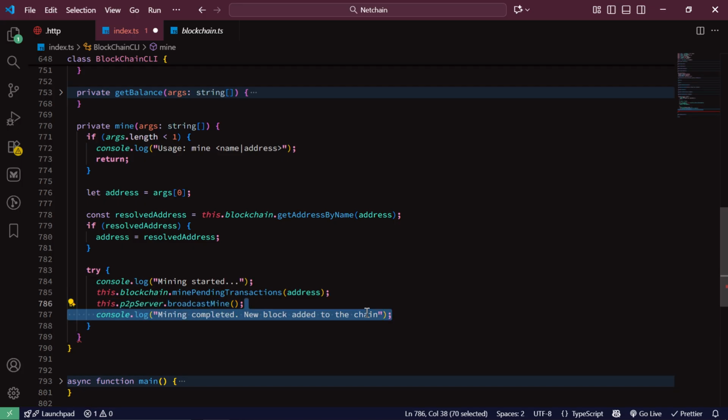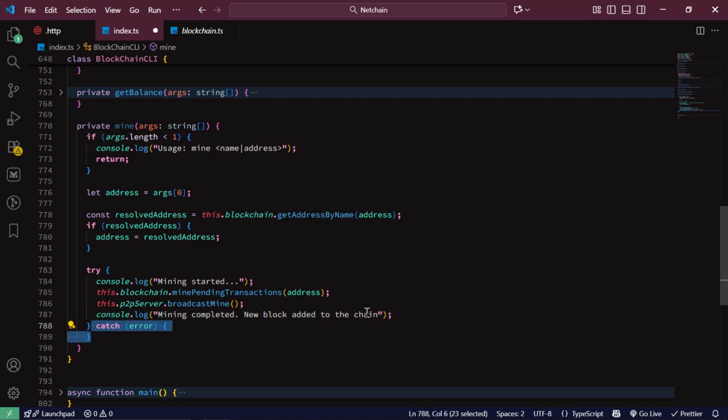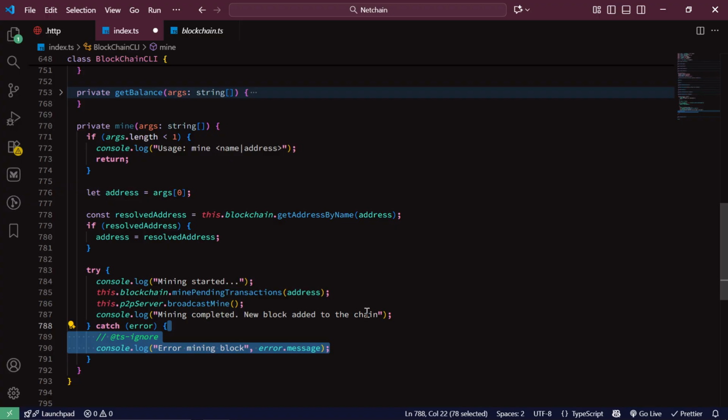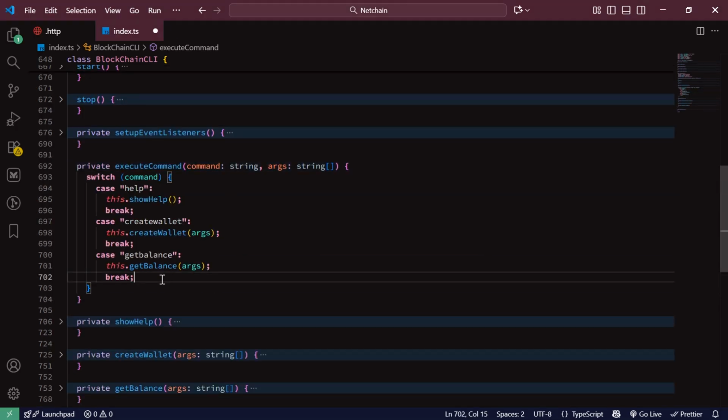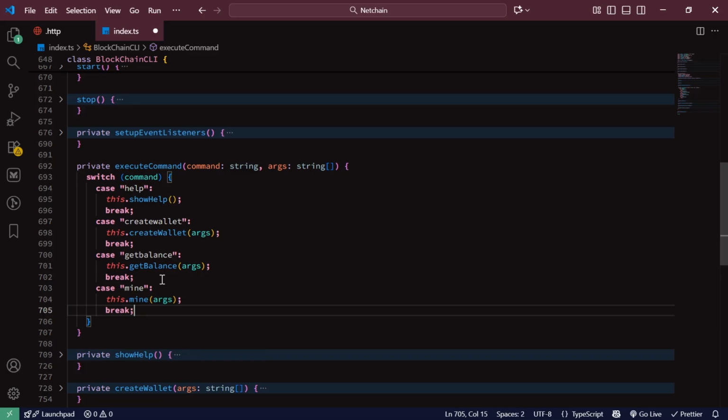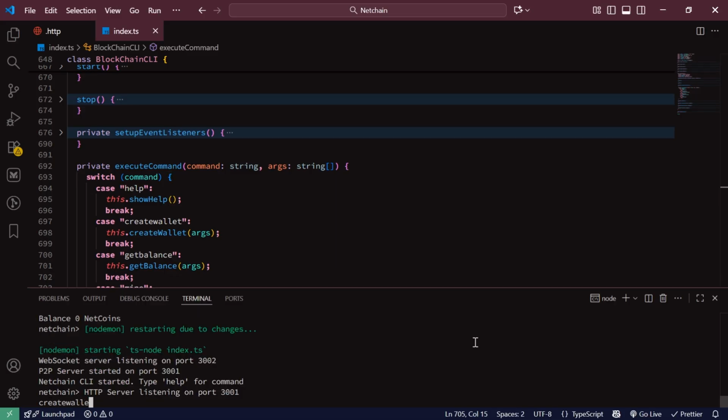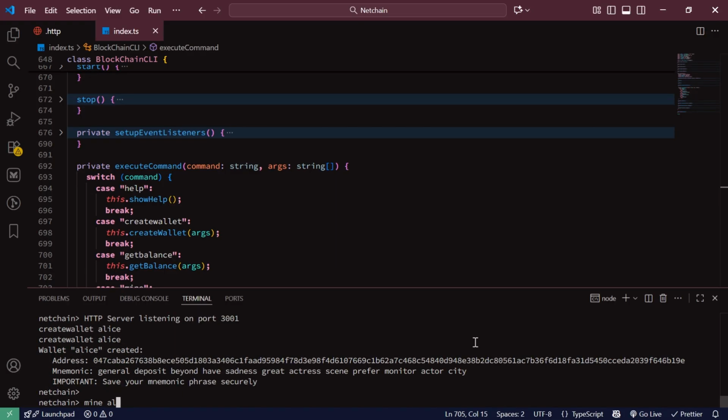The next step would be network broadcasting, where we inform all connected peers that a new block was mined. The next step would be to add a completion notification with a success feedback, which confirms that mining was successful, and it also informs the user that the blockchain has been updated. The last step is error handling with a safety net that catches any error caused during the mining process, gracefully handling any failure, showing an error message instead of crashing the CLI. The next would be to register this method on the execute command method. Test this out by creating a wallet, mining a block with the newly created wallet.